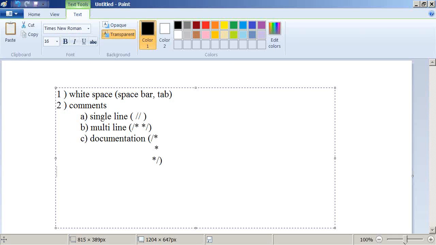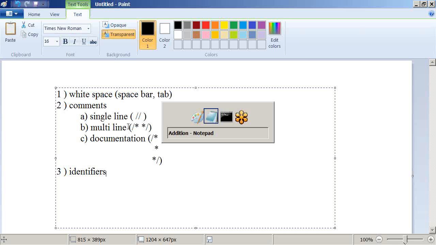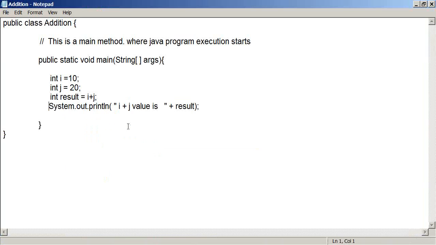The third type of tokens in your program, and the most important, we call identifiers, right? So the general meaning of an identifier is a name which is used to identify something. I am identified by using my name. You are identified by using your names. Like this, each and everything will be identified by a name.